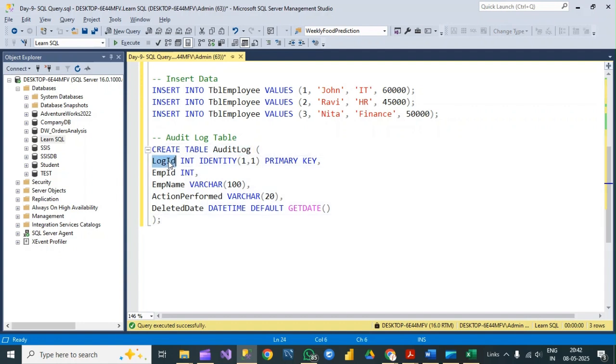So in the audit log id, it is the identity, which means it will be incremented by one, and it is the primary key. Then employee id. Basically, whatever data is in this table, we will use the same columns for this table: employee id, employee name, action perform, and deleted record. The default for the deleted time is GETDATE, which means whenever data is inserted into this table, the current date and time will be inserted in this column.